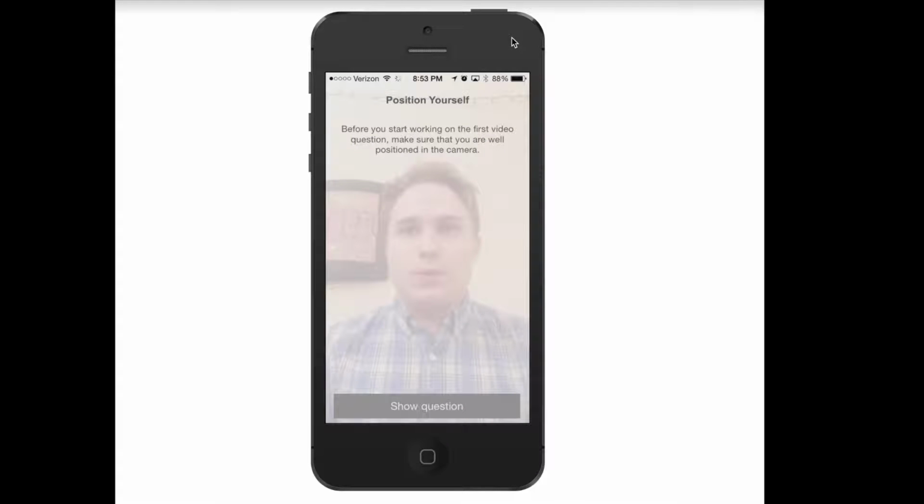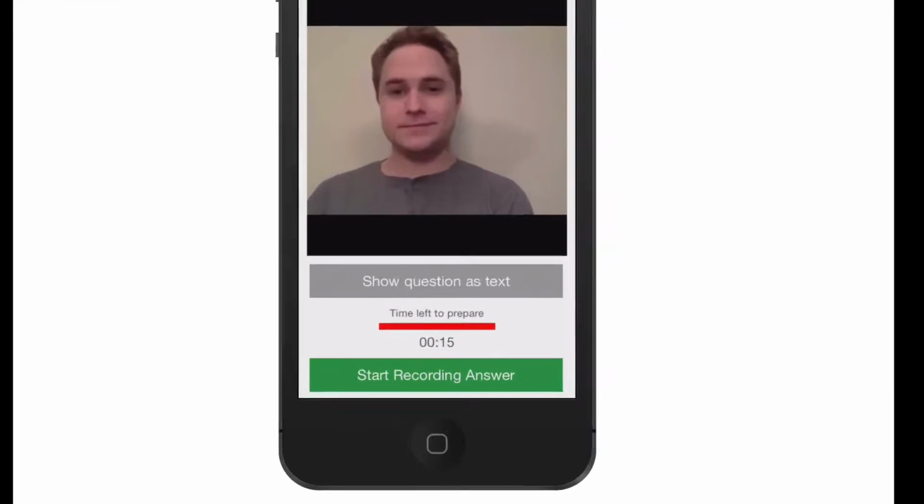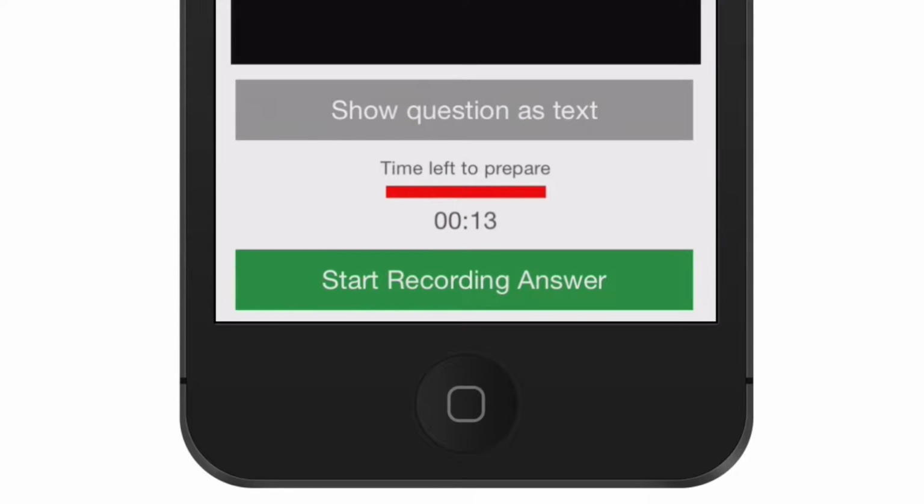Before they begin, they will be able to position themselves on their screen just to make sure that they are centered and ready to continue. Once they're ready, they can hit Show Question. At this point, if the user or recruiter has recorded themselves asking the question, then the candidate can listen to that question. The candidate can also choose to see that question as text.